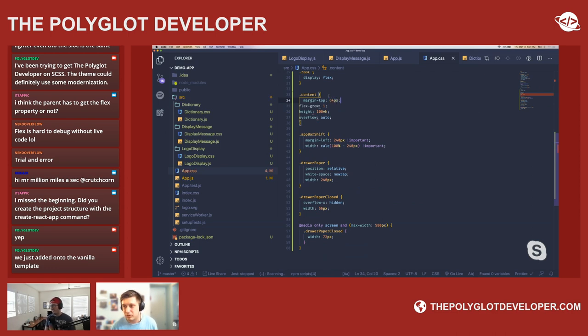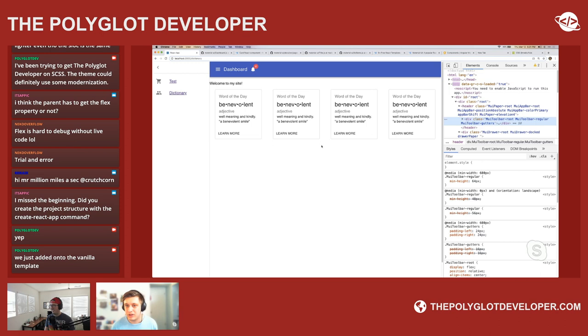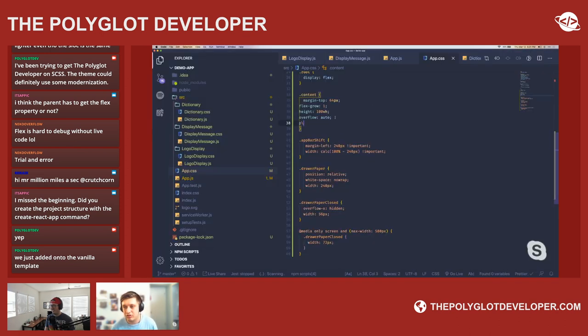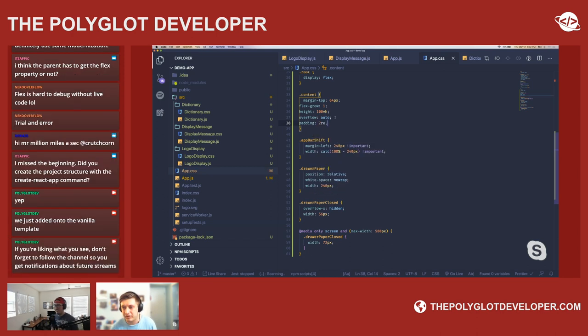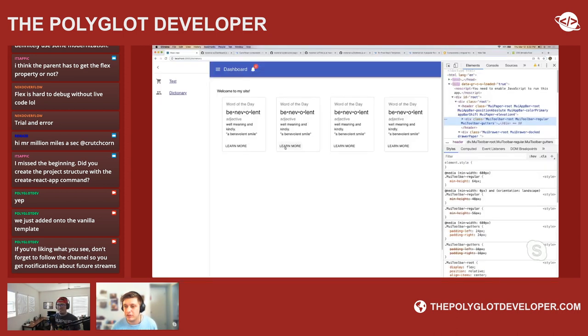Keep in mind that I'm doing a lot of CSS edge casing right now. In a large-scale application, usually what would happen is you would work around these. So you wouldn't necessarily have so much CSS here, and it would be a lot more responsive. But yeah, so we have our dictionary page.